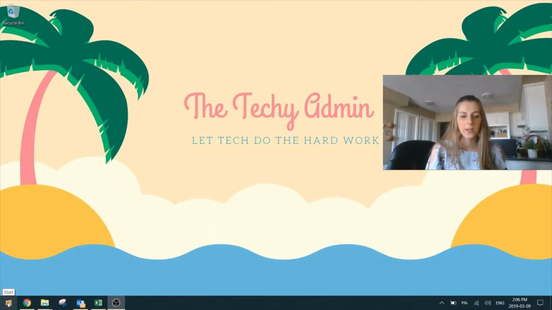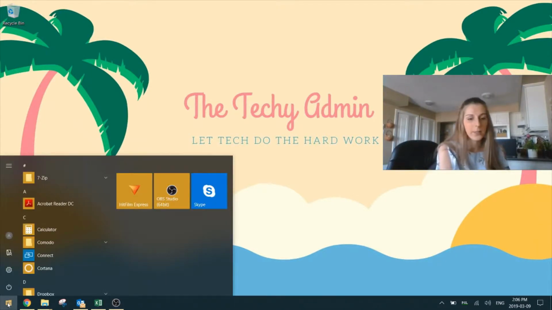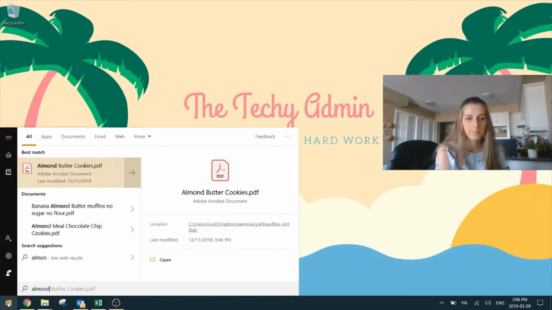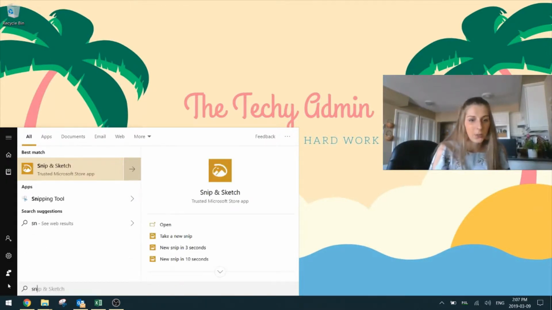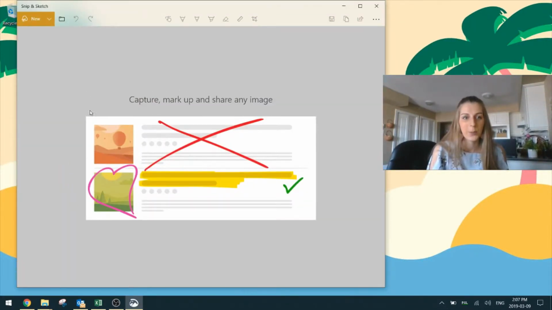So what you can do is click on this, or you can also hit the Windows key on your keyboard and just start typing. So for example, if I'm looking for a recipe that I don't even know where I've put, then this is the fastest way to find it, and here it shows up right away. And also, for example, I want to show you a little tool called Snip and Sketch. So if you just type it in, it will show up, click on it, and it's open.